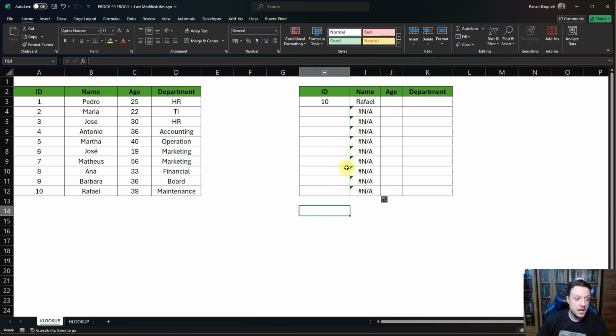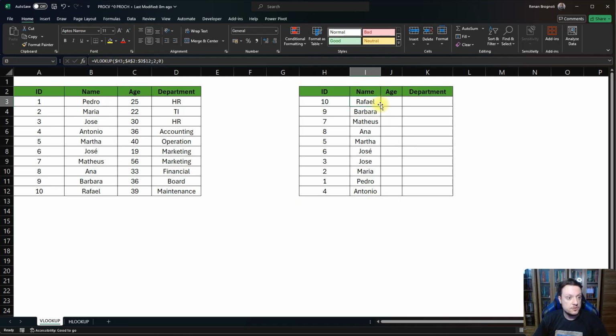It's giving an error because I don't have IDs here. So let's put some IDs. 9, 7, 8, 5, 6, 3, 2, 1, 4. Here it is. No matter the order, it will bring the right, the correct information. Here it is. I can just move to the side.